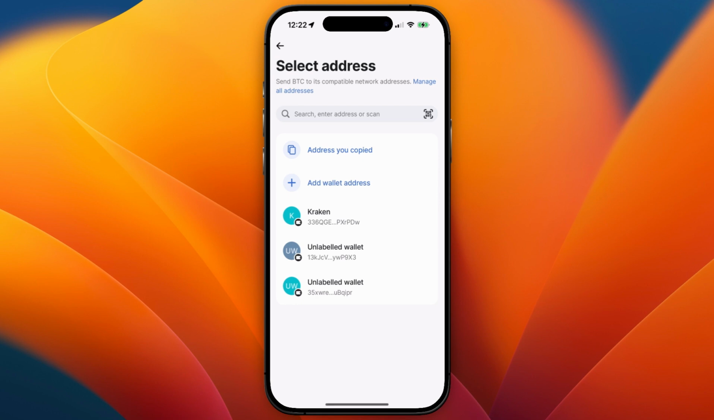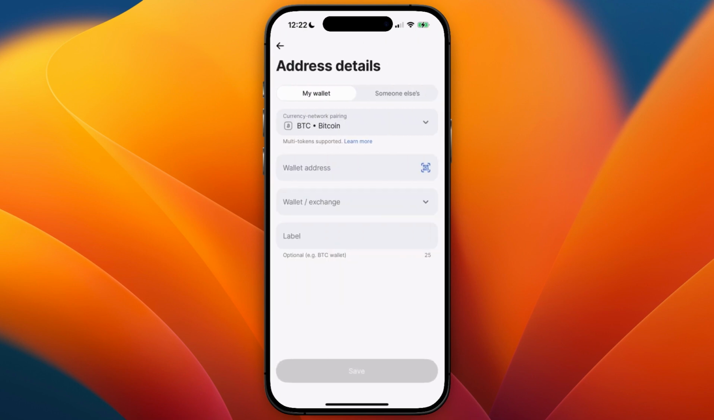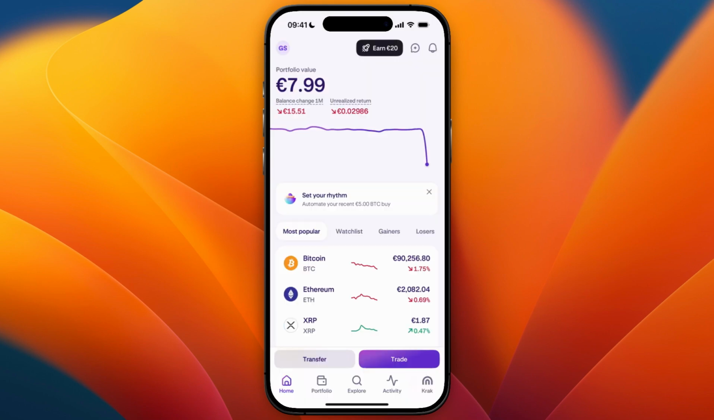Then after doing that, you will see something like this where you need to select an address. Now I've already added mine, but if you haven't yet, just click add wallet address. And then you will need to enter a few details, so the wallet address of course, and then the wallet or exchange. But first, to find the wallet address, open up Kraken, and then on Kraken click transfer, and then just go and click deposit.